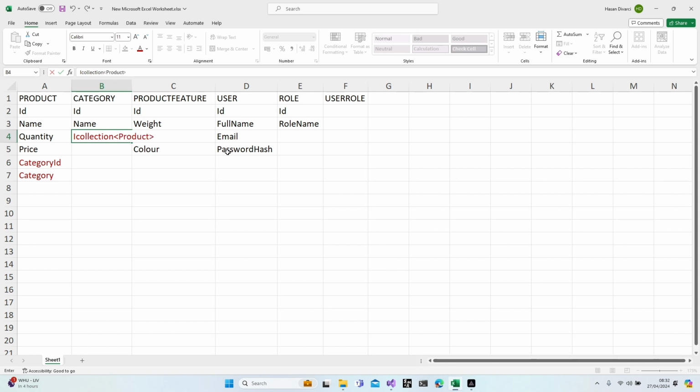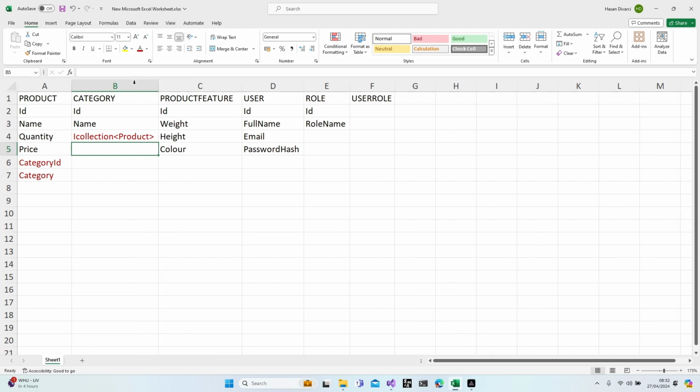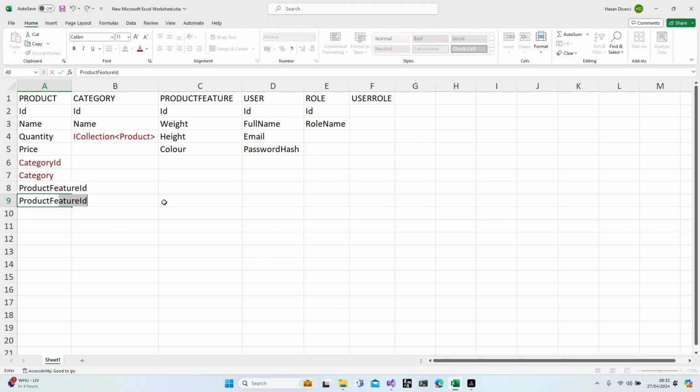Product. All right. A one to many relation has been created between product and category. Now I need to create a one to one relation between product and product feature. To do that, let's say product feature ID and product feature itself, not ID.